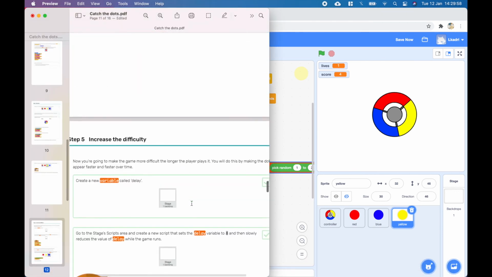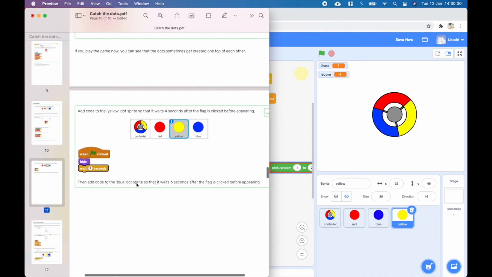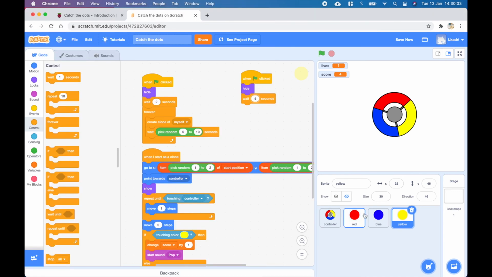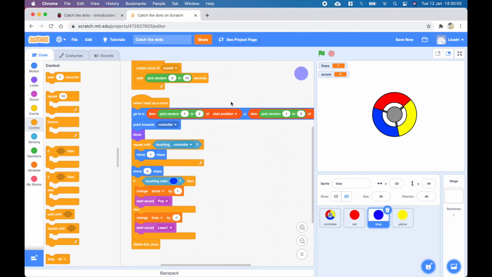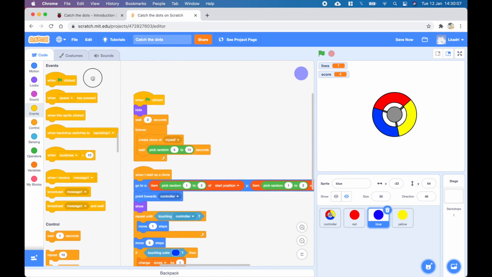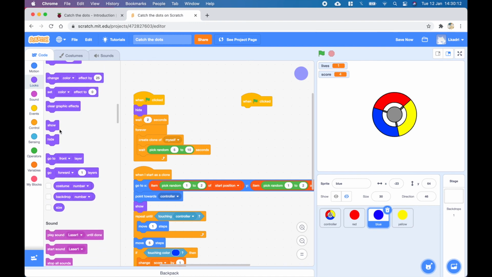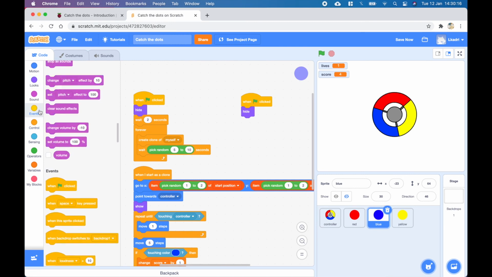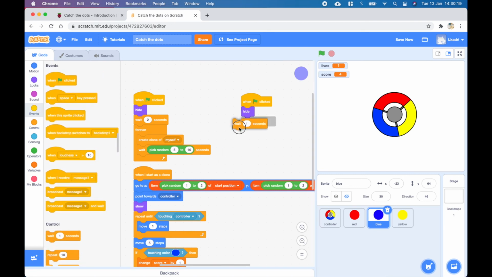We then need to do this for the blue dots, but we're going to do 6 seconds instead. So we need the event when flag clicked, and we need looks. So we'll hide, and we will wait 6 seconds. So let's press the green flag, and they are no longer being created on top of each other. And that seems a little bit easier as well.